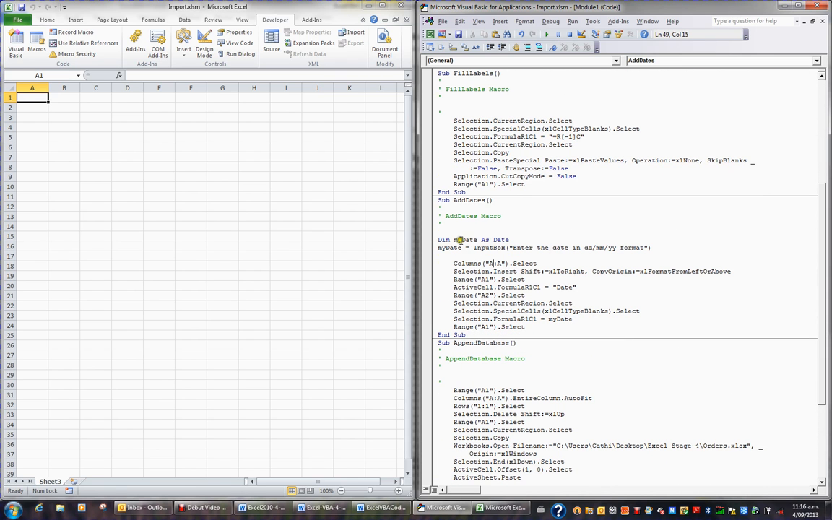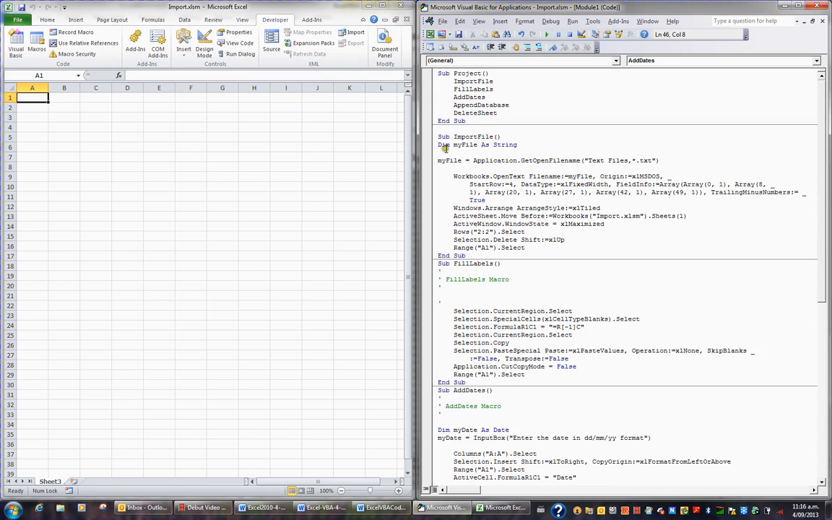But when you use a dim statement, you declare a variable name and you declare the type of data that that variable will contain. So I'm declaring or introducing to Excel a variable called my date as a date. So I expect that that variable will contain a date, as opposed to the earlier example where my file was a string, which is text.